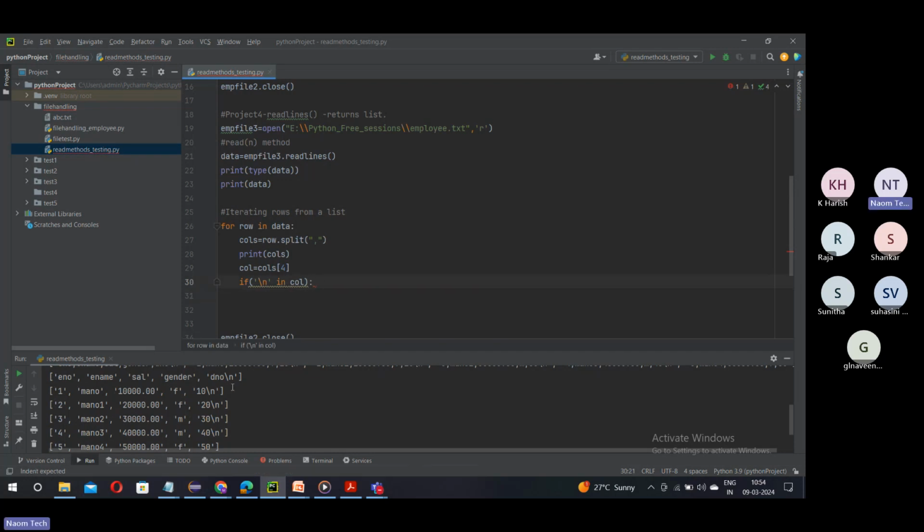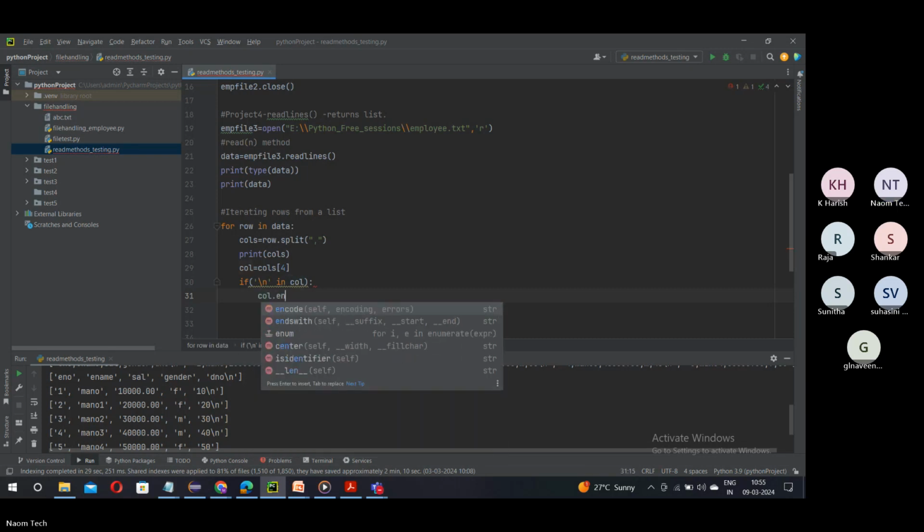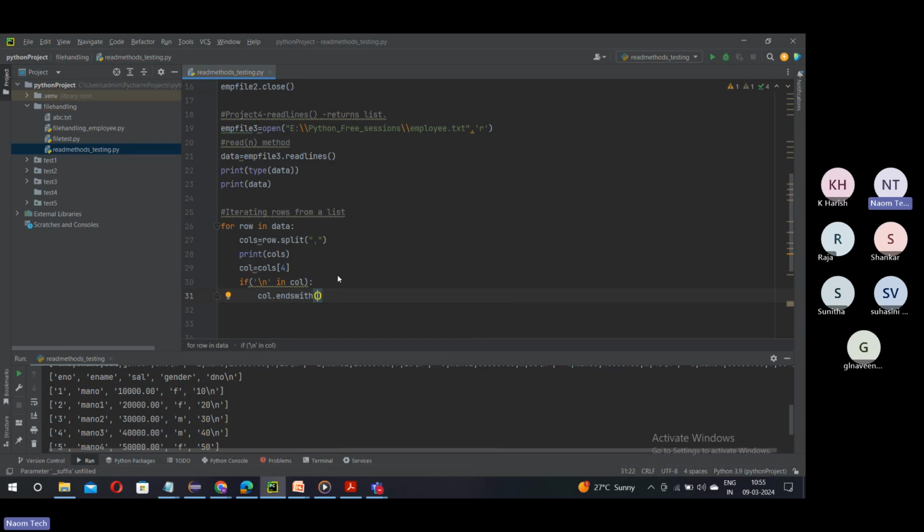Even in that case, if you want to remove the space there, we should know where to put the space, Naveen. You got it, right? So that is important. So you can apply a method here. The easy thing is cols dot endswith. You can see here, right? You can check here. There are multiple ways.